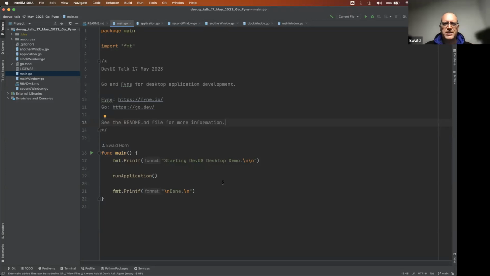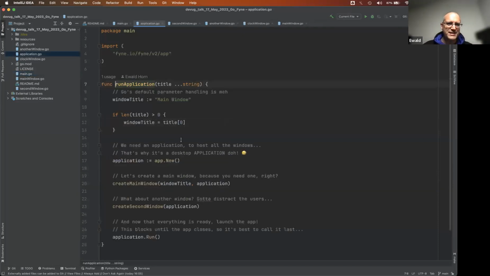So if you've done Gin or something like that before, this will look familiar, except this allows you to create desktop applications with windows and buttons and labels and all those wonderful things. Standard format printf, that's something we use a lot, right? That's our debug tool of choice, right? And then I've got something called run application, which is just a Go function.